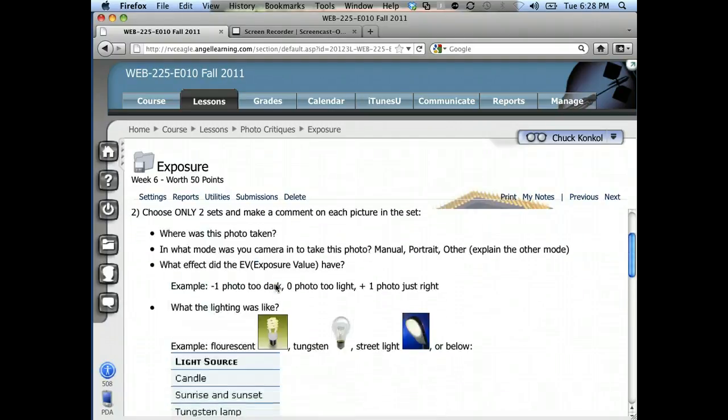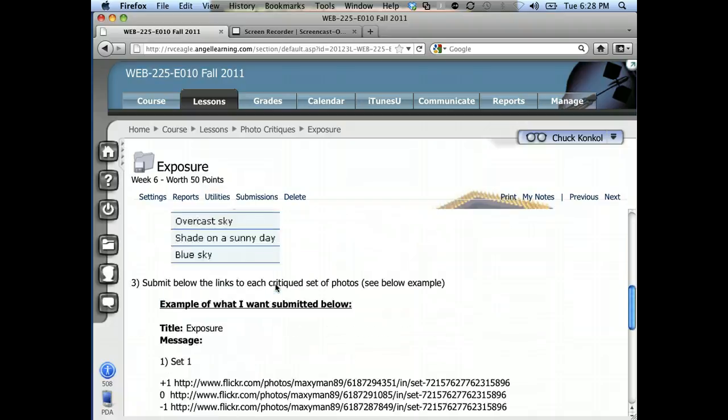So again, these questions: where was it taken? Choose 2 sets from each photo. You're going to have 6 photos in total, 3 per set. Choose 2 and just force yourself to choose 2 sets. Where was the photo taken? In what mode was it taken in? How did that EV exposure affect the photo? Make a little comment on it. And then what was the lighting like?